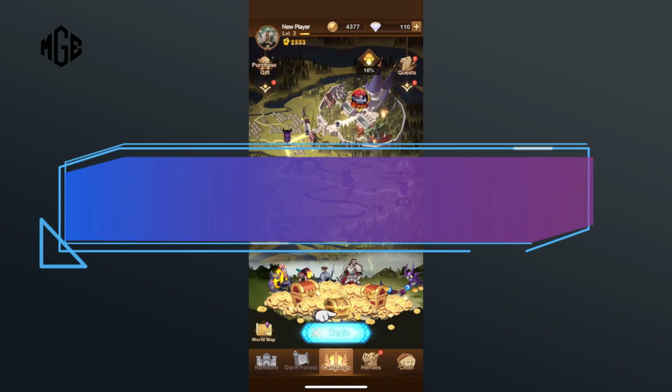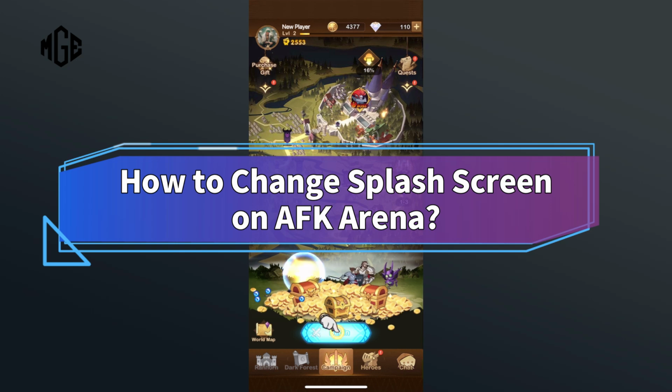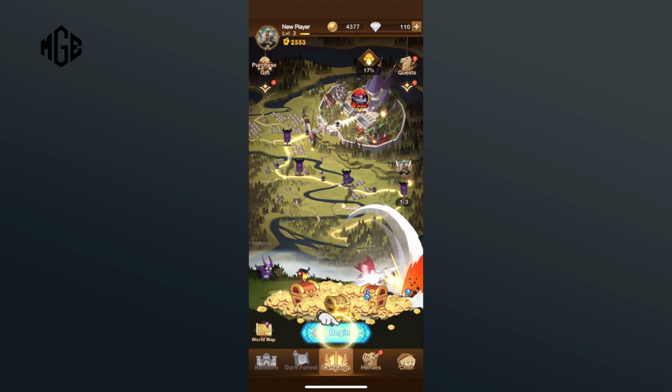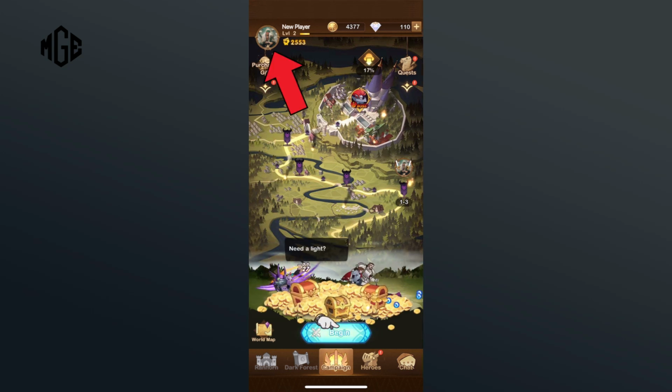In today's video, I'm going to show you how to change the splash screen on AFK Arena. So let's get started. First, open the AFK Arena game on your mobile device. Tap on the profile icon from the top left corner of your screen.